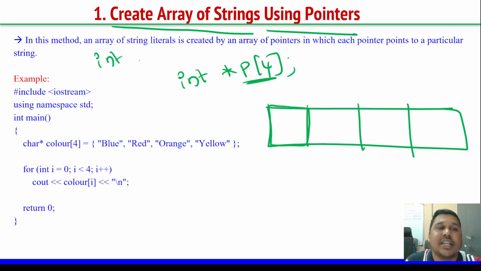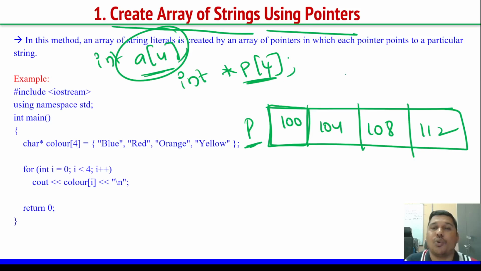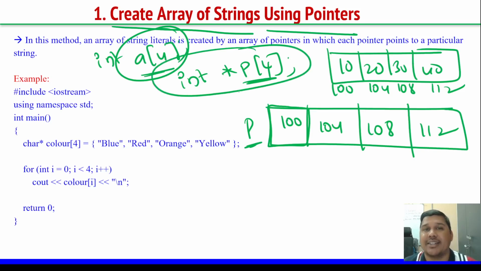If there exists int a of 4, then the array has 1, 2, 3, 4 for example, and those elements' addresses are stored in this pointer array p. It will hold 100, 104, 108, 112. Why? This array of 4 contains 4 elements, 10, 20, 30 and 40, each with an address beginning with 100, 104, 108, 112. So you are trying to create a pointer array, or array of pointers. This p is an array of pointers where I am storing the addresses of 4 different elements.